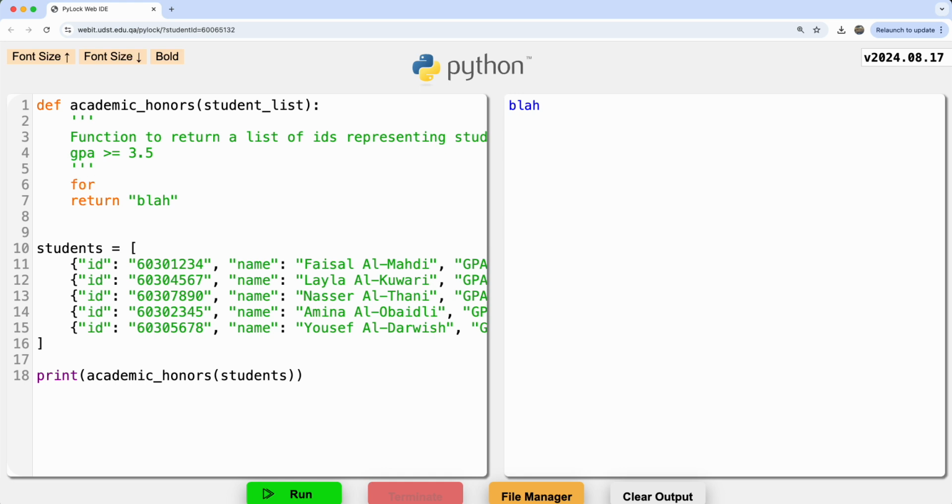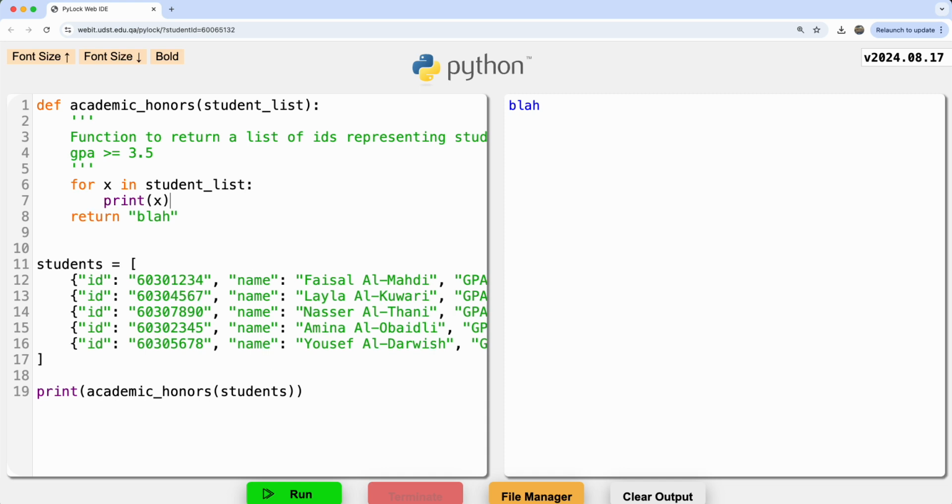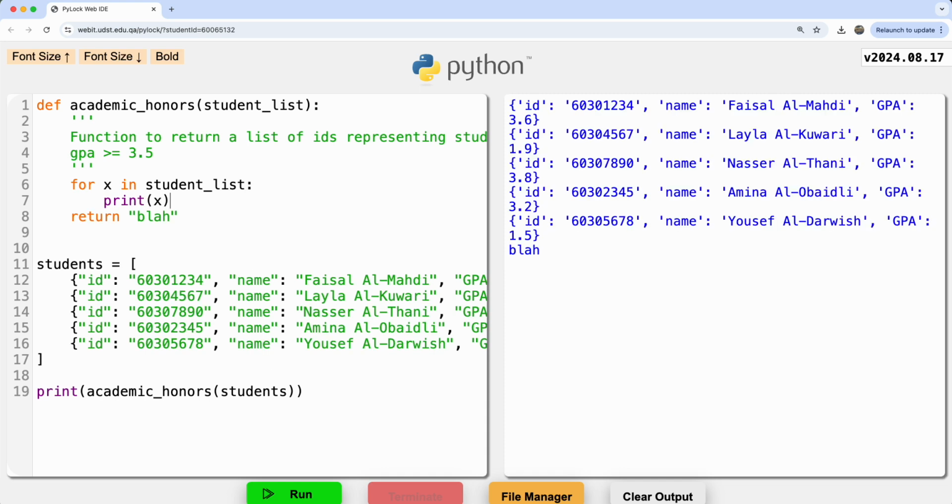Well, I almost always do this. I say, okay, let's just start for each of these. For X in student list, if we spell it correctly, print X. What do we see? Good, we see all the students.